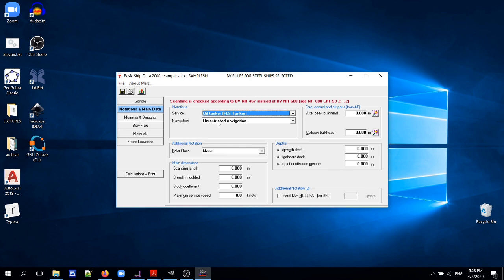For the main dimensions, I enter 120 meters for scantling length, 20 meters for breadth molded, 0.8 for CB, and 12 knots for service speed. You also need to enter 2 transverse bulkhead locations, which are compulsory for every ship. One is located at the aft part and one in the fore part of the ship.